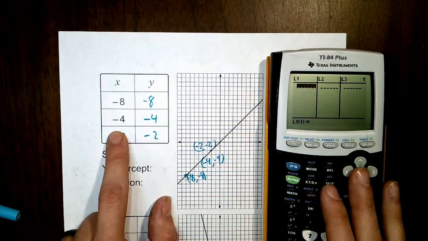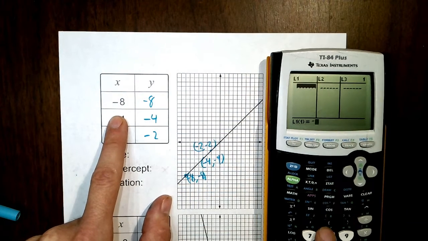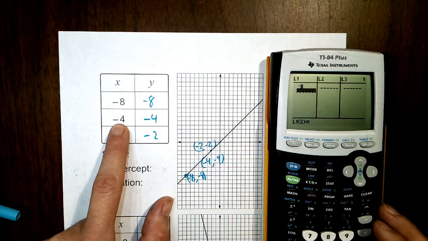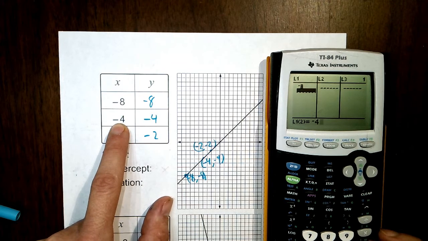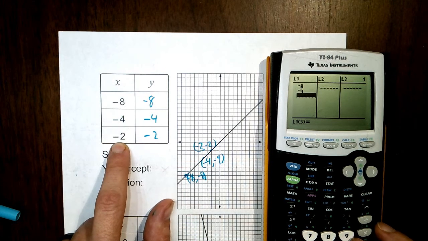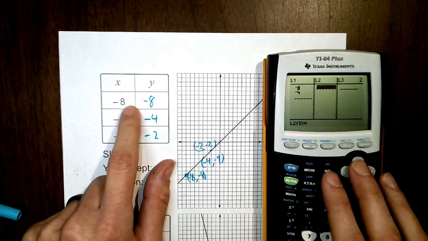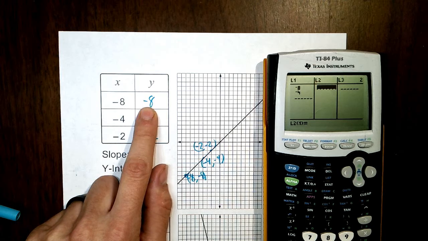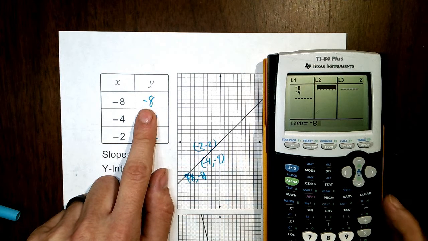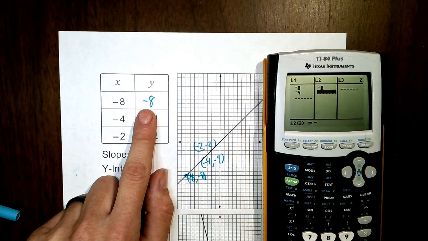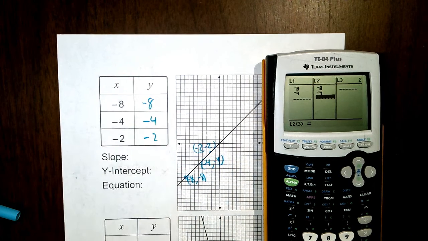So our lists, we just type in -8, Enter, and then -4, Enter. Do we need to type any more points? How many points do you need to draw a line? 2, so that should be enough. And our y values are -8 and -4. Let me know if anyone's having trouble typing those in.